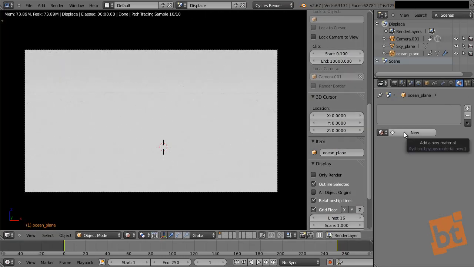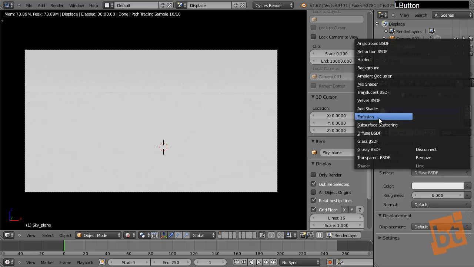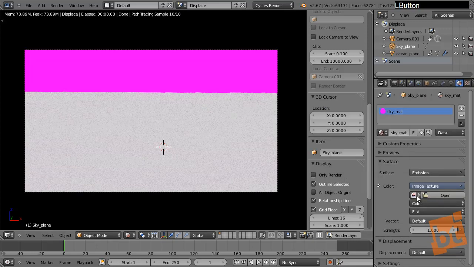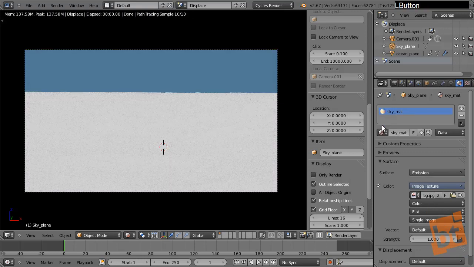And now what I'm basically gonna do is make sure I select the sky plane, add a new material, call it sky matte. Okay, and here, instead of a diffuse, I want an emission. All right, and now I will tell you why. Now, here in the color, I will pick an image texture, and from the list, just pick the sky background that I just loaded.